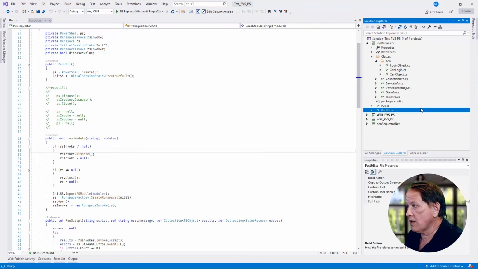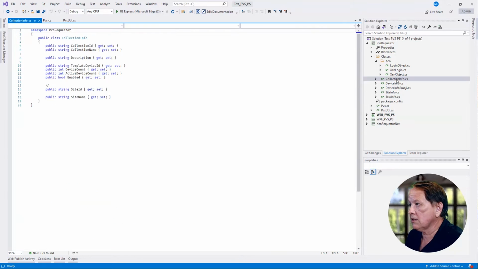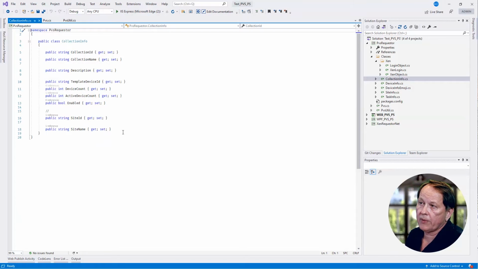Now, again, as far as objects are concerned, this is the collection information that I'm dealing with, right? So I'm extracting collection ID, collection name, description, template device ID, which is kind of helpful if we need to get to the template and see what the properties of the template are. Total device count within the collection, active device count, whether the device is collection enabled or not, the site ID it belongs to, and the site name, right?